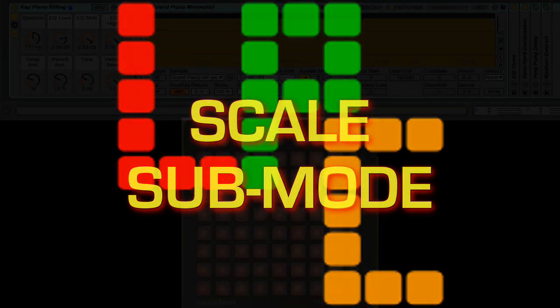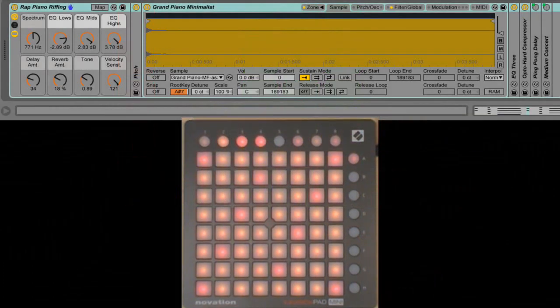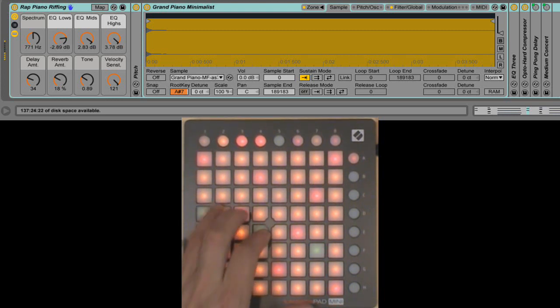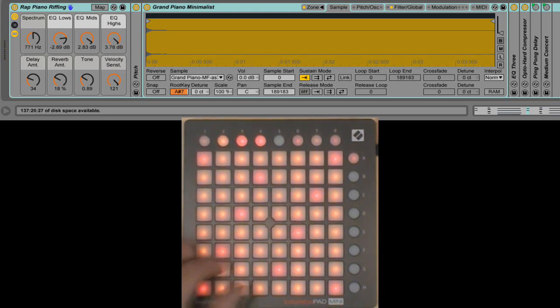In the Scale sub-mode, the matrix will be assigned to a particular scale. The default scale is C major. By default, an isomorphic layout is used, where each of the rows ascends by fourths. This makes it very easy to play scales, as well as chords.